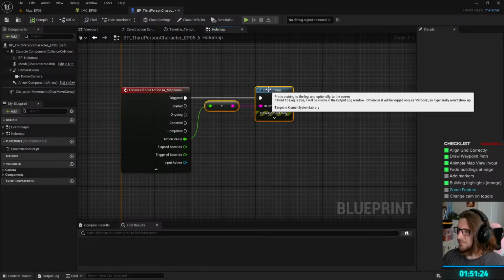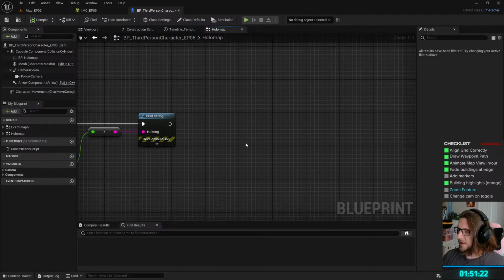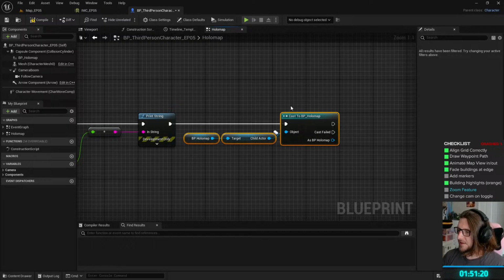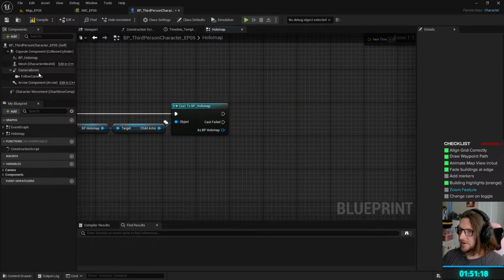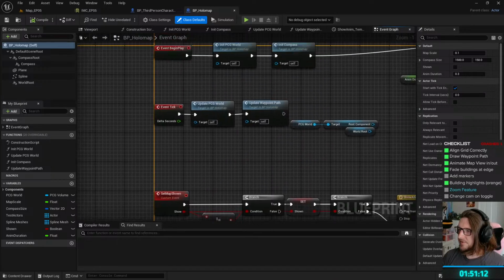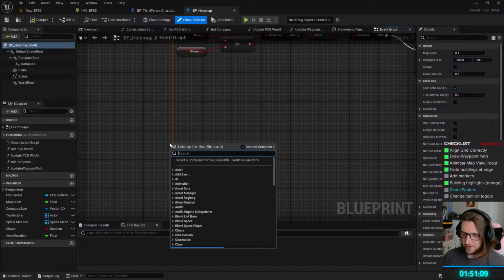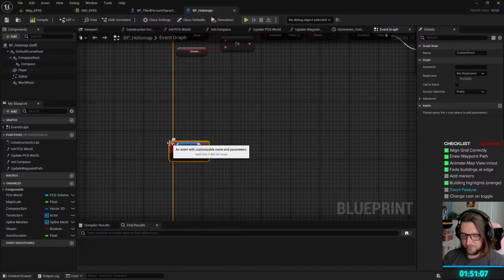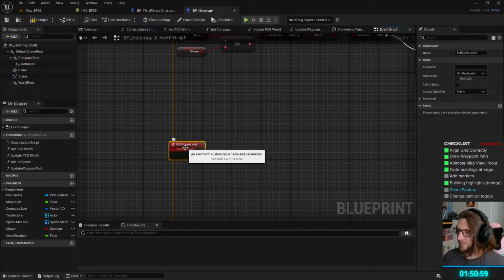That's good news. What we can do is take our Holomap, get a cast to that, and then create a new function inside our Holomap. Let's open up the Holomap here. Let's create a new function. So custom event. Oh, we could do an actual function, but we're going to do a custom event. We'll do edit zoom level.